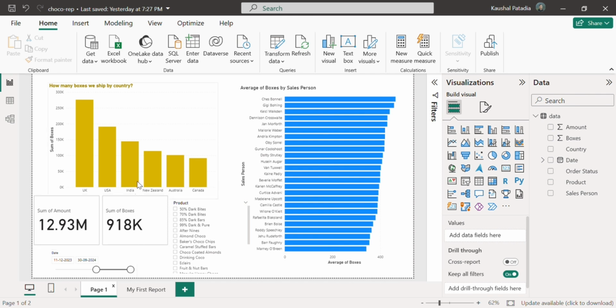Now let's move on to my other page that tells us the information about the boxes and shipment. In total, we have shipped around 918k boxes of chocolates worth $12.93 million. This yellow bar shows that the UK ships the most boxes, that is 276,000 boxes. Then the second is the USA, which has shipped around 190,000 boxes. Then India, then New Zealand, Australia and then Canada.